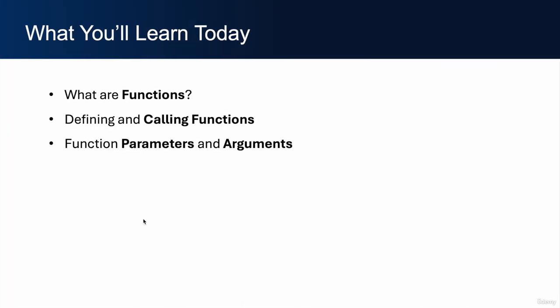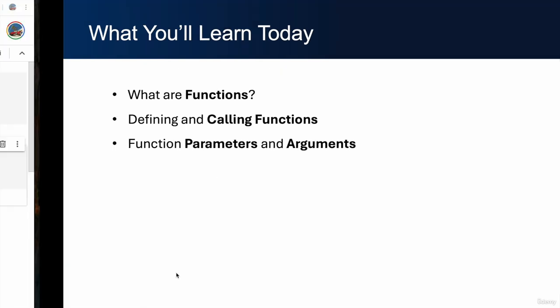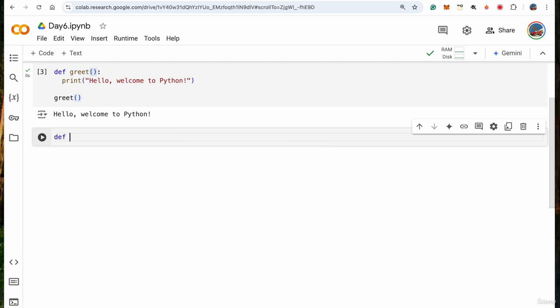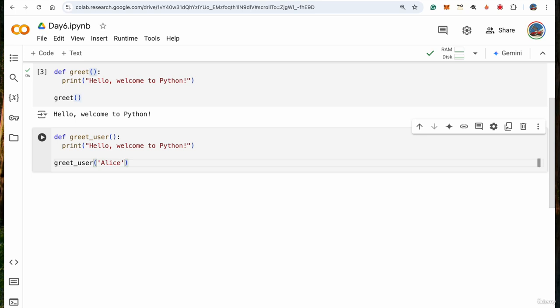Next, look at function parameters and arguments. You can pass data into a function using parameters. So how do we do that? If you see here, this is a function call, and inside this you can add parameters. One example is, I recreate the same function. I'm going to call it greet underscore user, and then inside here I'm going to say print hello welcome to Python, something like this, and I'll call that function. But now I want to greet this person Alice with her name.